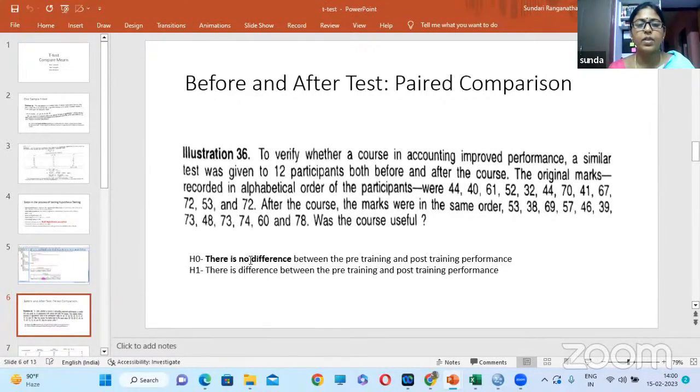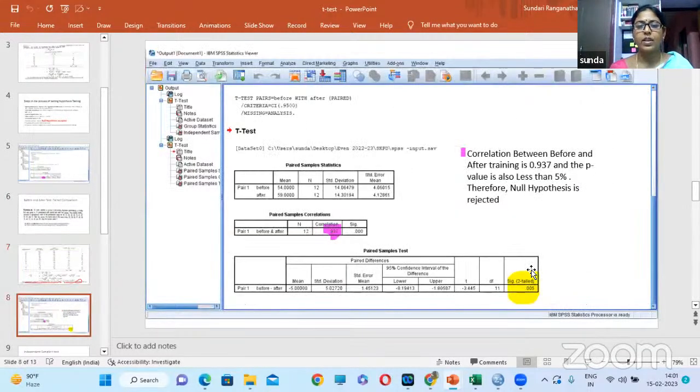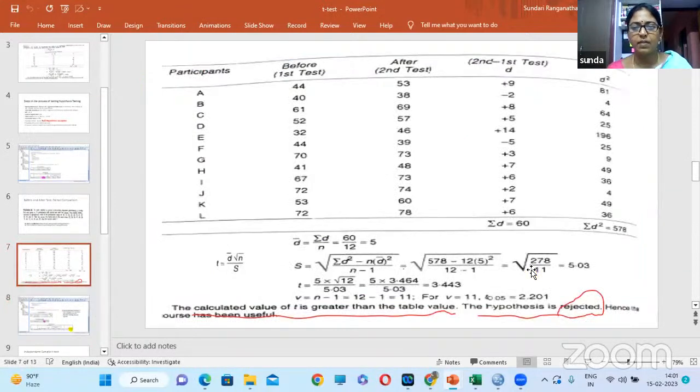We will assume there is no difference between pre-training and post-training performance. The null hypothesis is always a negative statement, right? So there is no difference between pre-training and post-training performance will be our assumption. With that assumption, in SP Gupta, this is how the problem is worked out by applying the formula. In SPSS, let us see how to take that information. This is how he proves the hypothesis is rejected based on the values. SP Gupta's calculations are here.